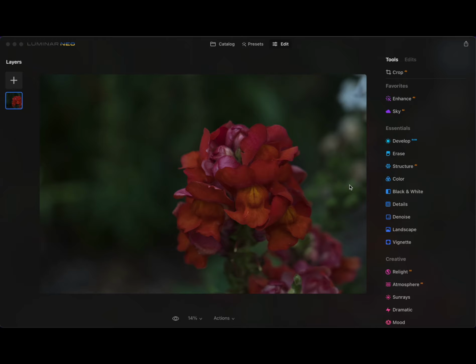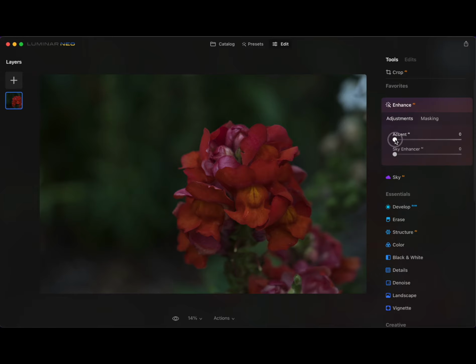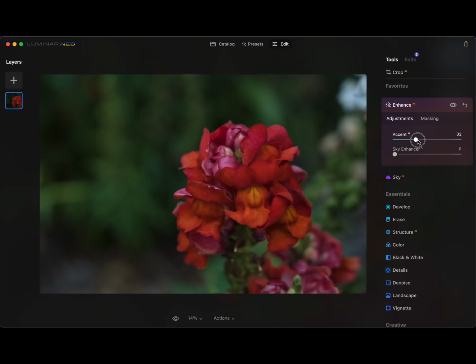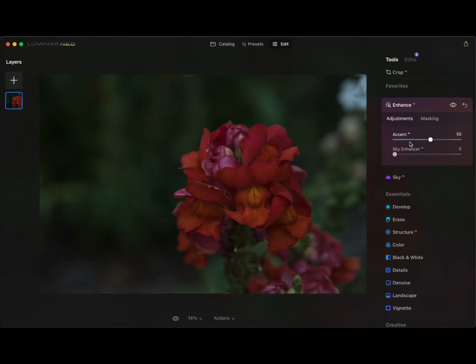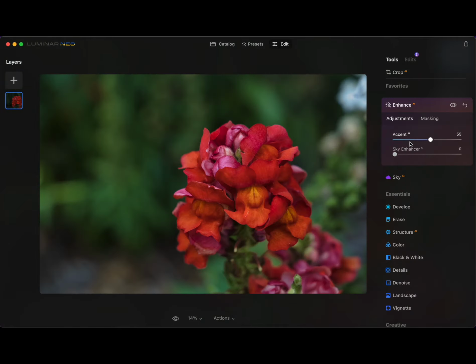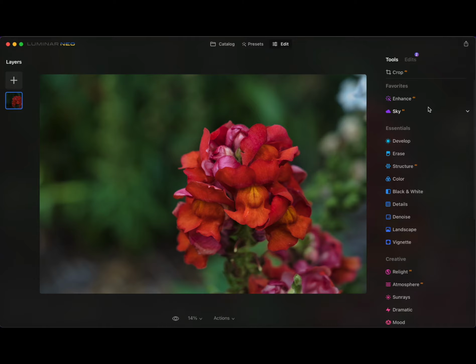Let's take a look. So the first one we're going to throw on this image is Enhance AI. I'm going to click on it and then just start dragging the Accent AI all the way up until I start to get a good vibrancy and brightness out of the image, right? So this is improving the exposure. If I hold the backslash key on my keyboard, you can see this is the before and that is the after. Now, I'm going to close that out because I think that is pretty good.